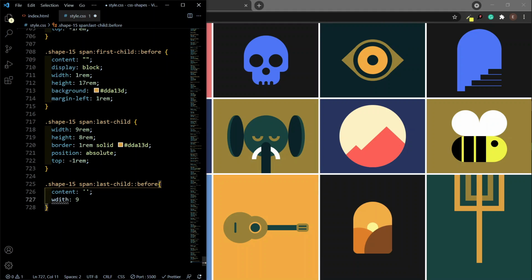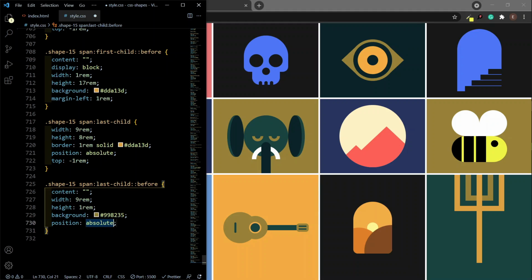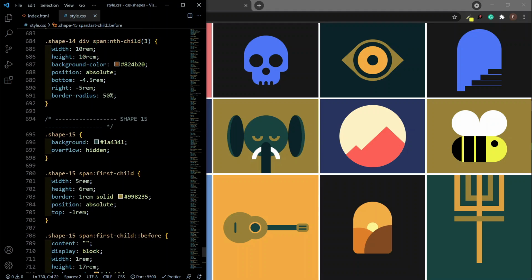Now the width is going to be 9 rem. Height is going to be 1 rem. I'm going to give it a background. Let me position it absolute so that you see it. Okay, so that is it. And then it's going to be -3 rem from the bottom. So it's going to be pushed down like this, and then from the left it's going to be -1 rem. All right, so we have our final shape done.